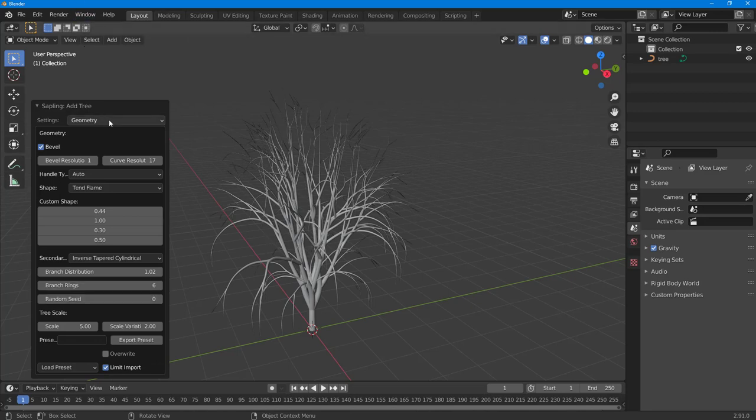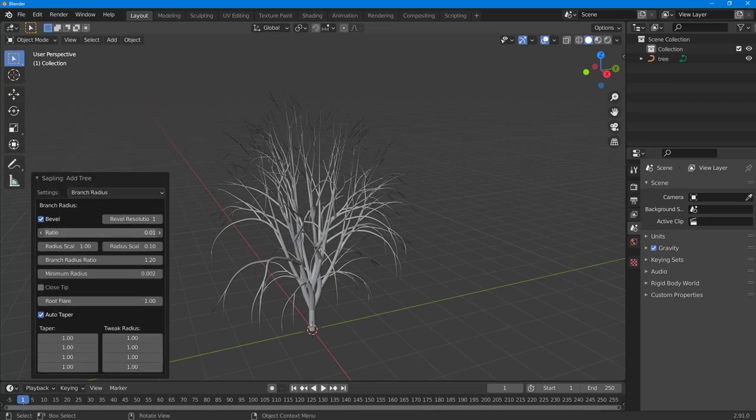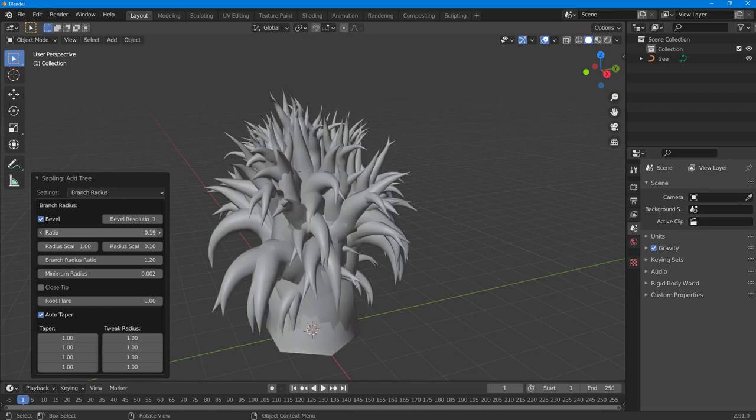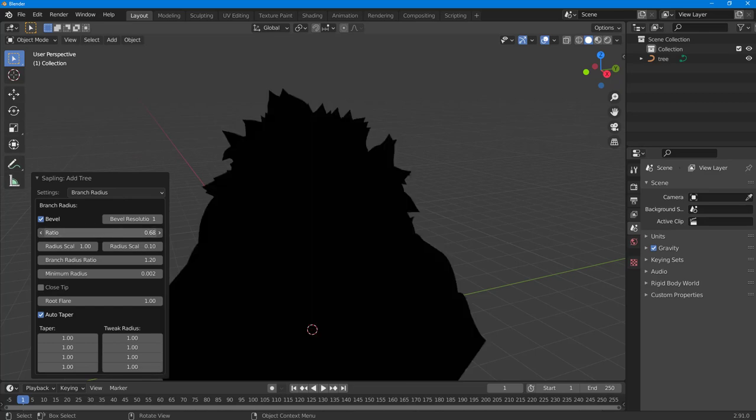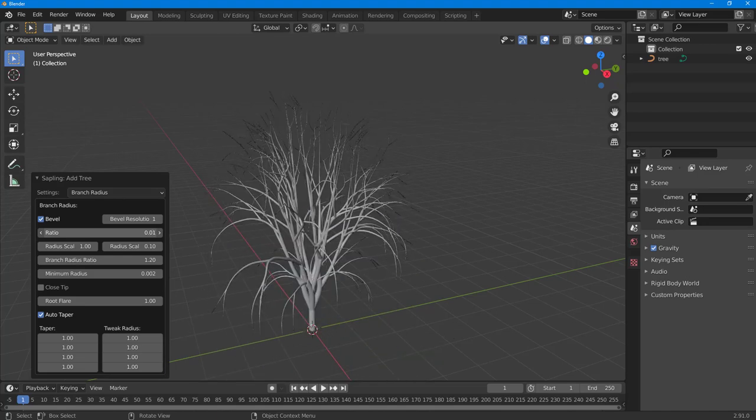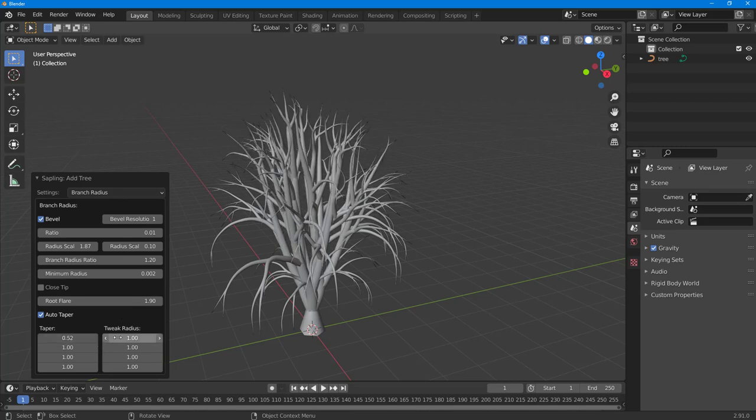Over here, by default, you're working with geometry, and you can see that there's branch radius over here as well. So you can increase and decrease the radius of the branch and get the look you want. You can really make it thick like a bush, as you can see right here, or make it thin. You can also increase and decrease the scale, and work with the roots over here as well. There's also a tapering option right here, and then get the look you want.